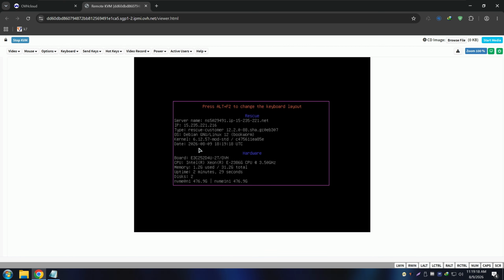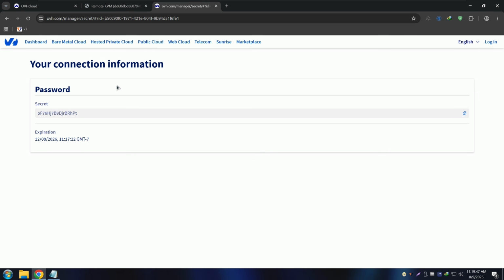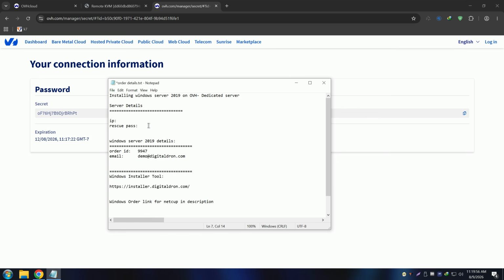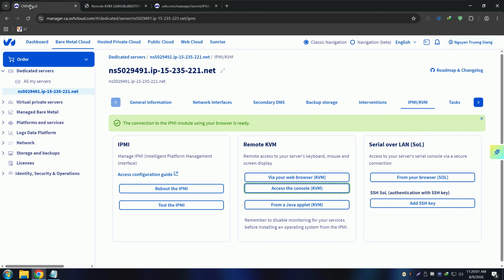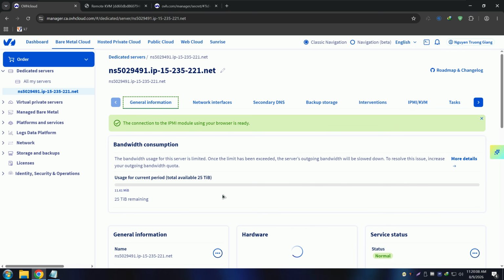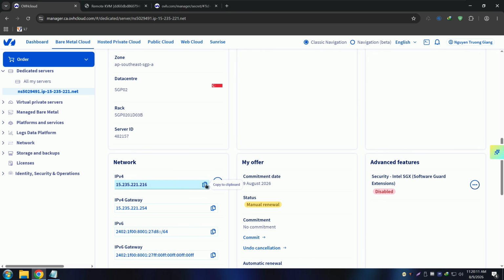Alright, this is the screen of our server, and it is currently in rescue mode. Now we need to wait and check our email for the rescue password. Okay, so this is the password that I received on my email, and I need this password. I will just keep everything in a notepad. So this is my rescue password, and I will keep my server IP as well. I'll go ahead and copy the server IP.